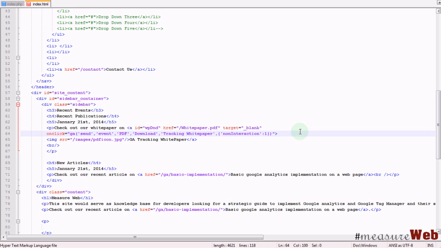For the same example, if a visitor came to your homepage, did some interaction with events, and then left, it would be a bounce.